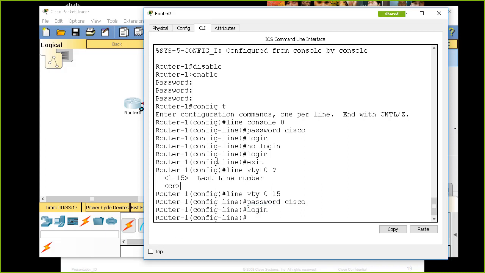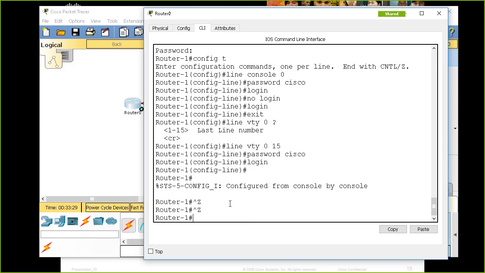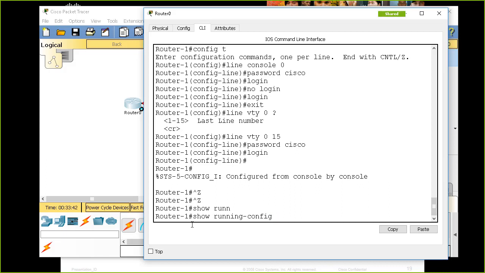So this is awesome. How do we see what we've done so far? Because we've done host names, we've done passwords. Well, let's see what we've done. You can either type end, and it'll take you all the way back, or you can hit Control C. And Control C or Control Z, either way, takes you all the way back to privileged exec mode. What we want to use is the command show run. Show run is actually short for show running-config.